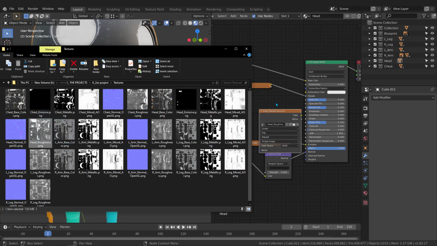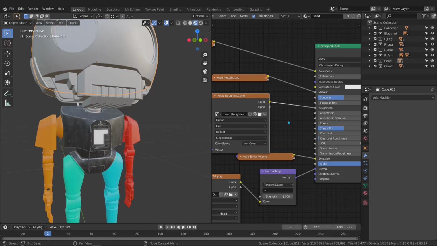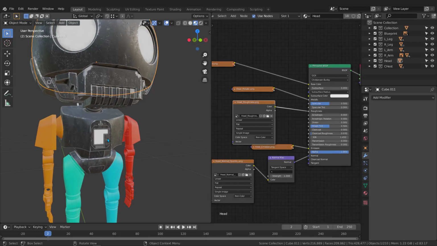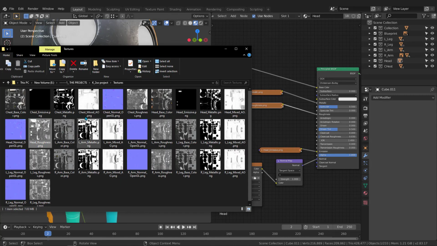Just put it right here. Switch this to non-color and plug the roughness with the roughness. And there we go. Cool. Now everything is correct. I just need to grab the normal for the chest.